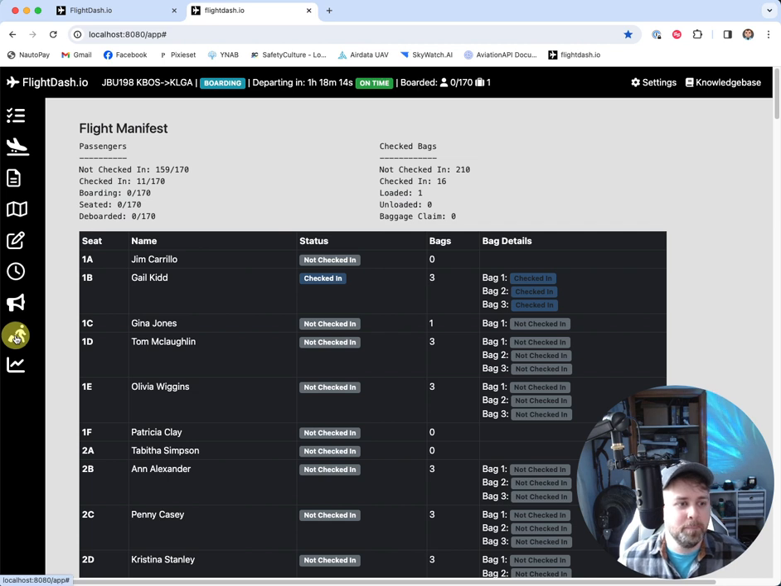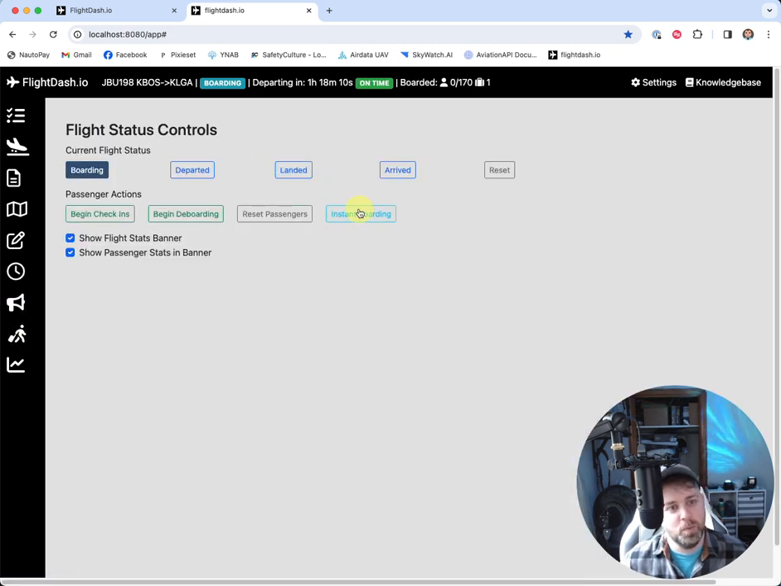So let's jump back into the controls here. We also have this instant boarding option, so I'm going to select that. And now we can see all the people that are checked in so far were boarded with their bags. Typically, again, you'd want to be doing this more on schedule with your time. We've only had that many passengers checked in, so we couldn't board them all yet. But this is basically where you would do that.